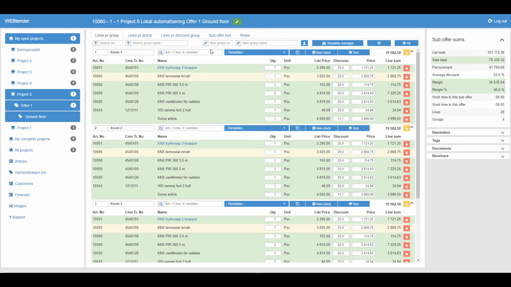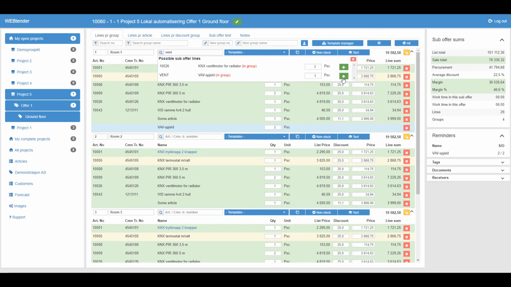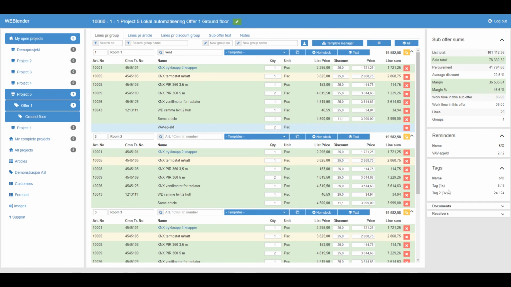To add a reminder to this group, enter the article number or name for the reminder, add the line, you see the line in blue. In the panels on the right hand side you can see all reminders in this offer and subwoofer. Same with tags, that's article with article tags, and in subwoofer sums.